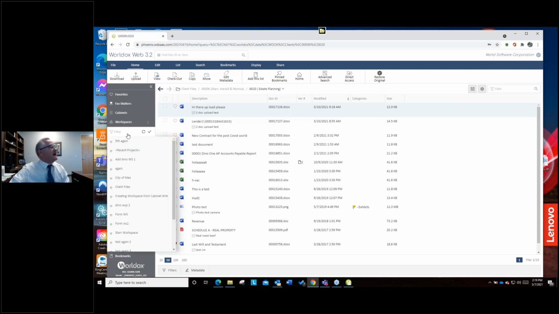Workspaces, of course, allows you to create your workspace folder and create your projects underneath it. And then, of course, you can grab files and drag them into the folder, drag and drop, just like Worldox, to add files and organize those even deeper within and under that matter.